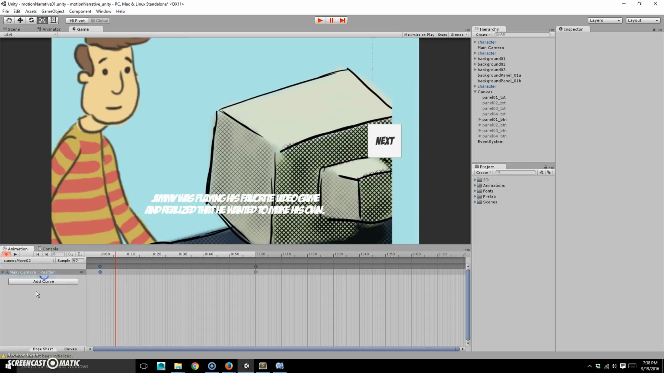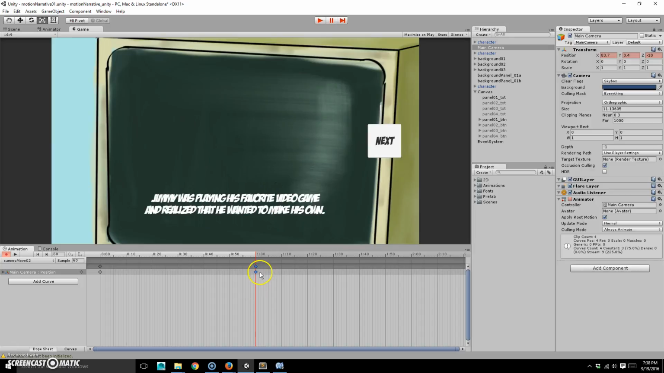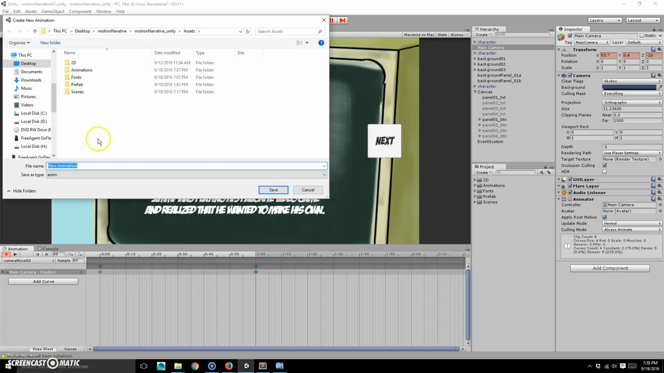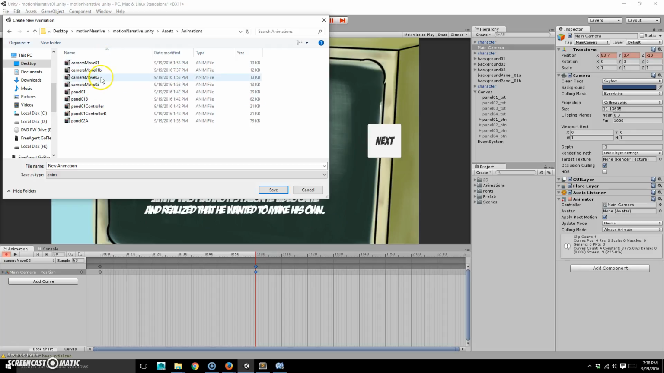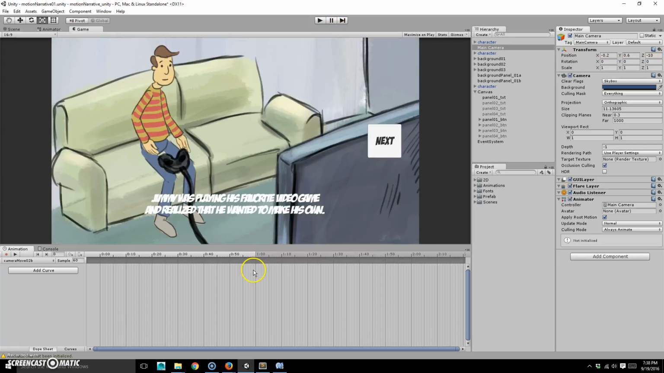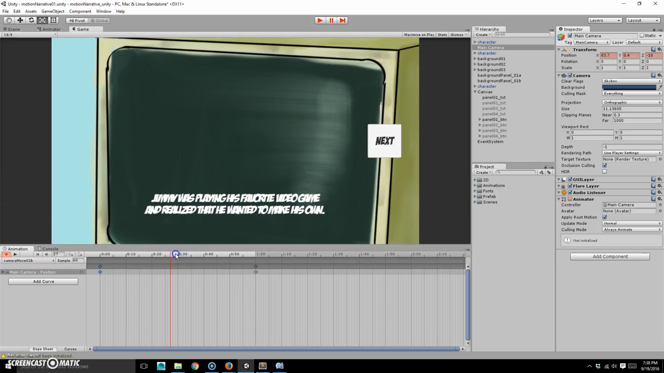So I'm going to go to camera 2, and I need to do the same thing. So I'm going to grab this, and I'm going to copy that, Control C, and we're going to make a new clip, animations, and this will be camera move 2B, save, and I'm just going to Control V to paste. Which is good, doesn't do anything.